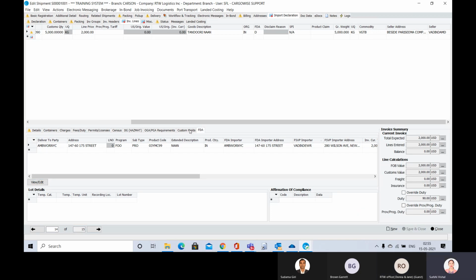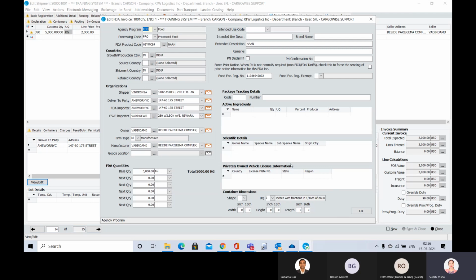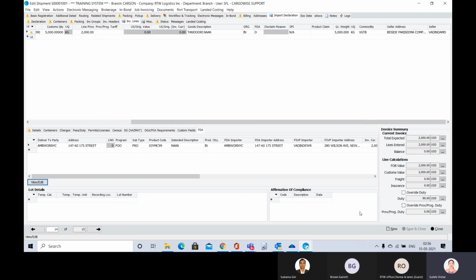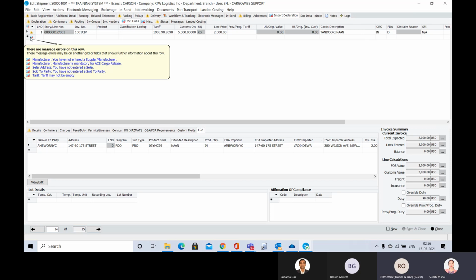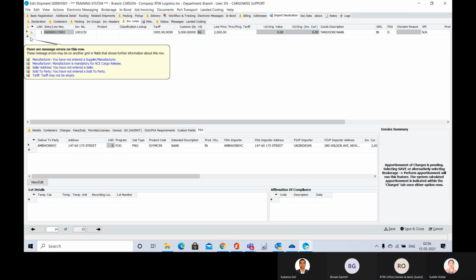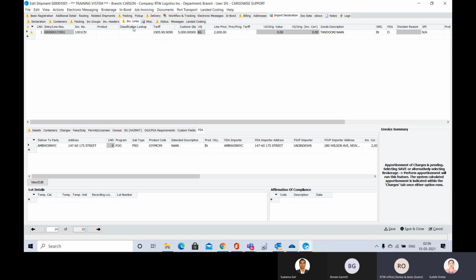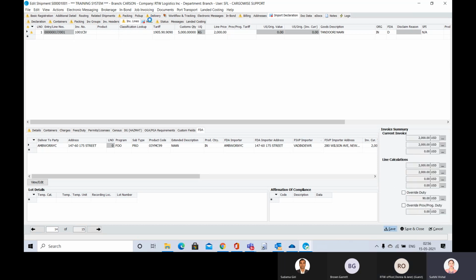Now the FDA entry errors have been removed. Yes, you can do one more thing here: view and edit. Once you view it now, everything will come here. Okay. View and edit. Okay, now these invoice line errors have been removed.